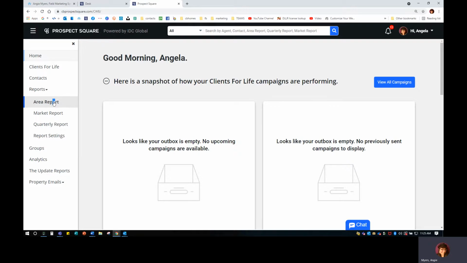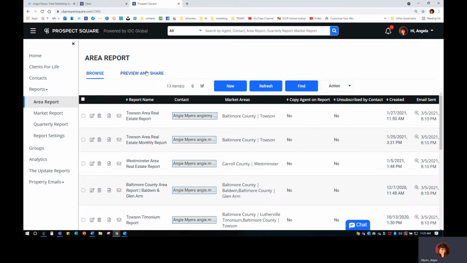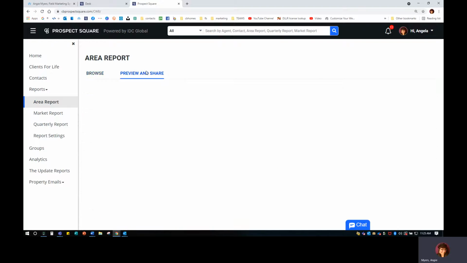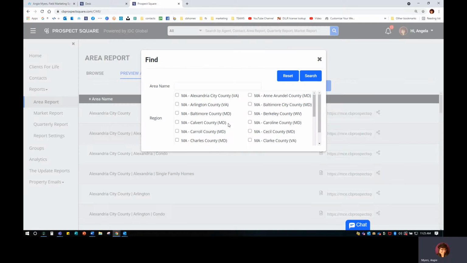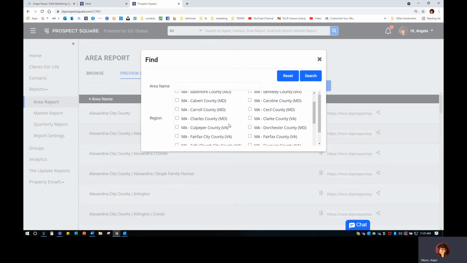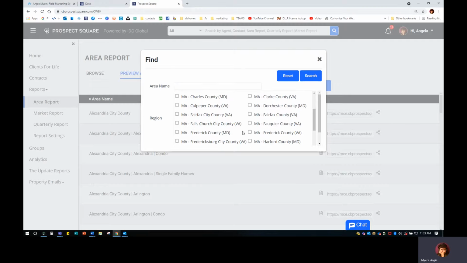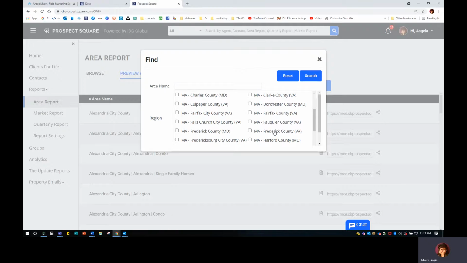If I go into the area report, that's going to allow me to hit a preview and share button. They're already created for me on my behalf. I don't have to go in and really do anything other than find the information or the area that I'm looking for. So I'm going to go ahead and hit the find button because I don't work in Alexandria City. I'm going to look for the particular county that I want. Just be very mindful of Maryland and Virginia. There's a Frederick County in Maryland and in Virginia.